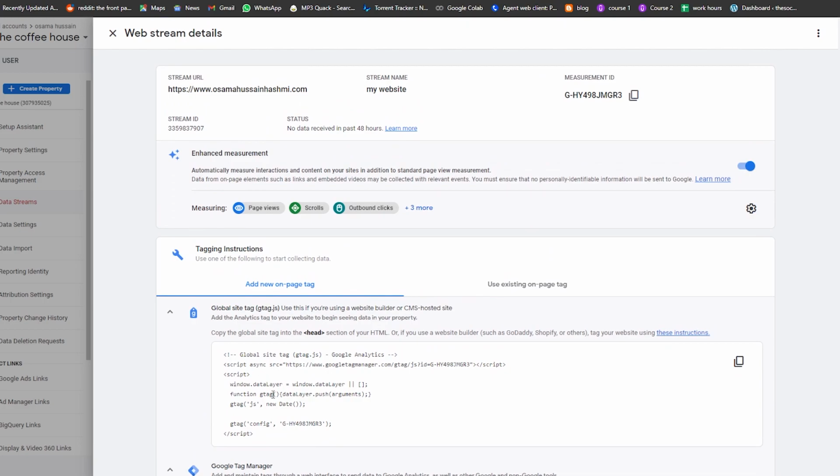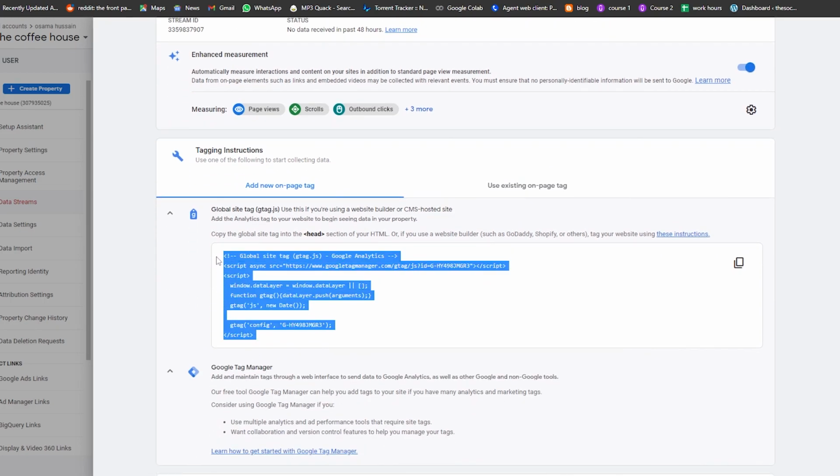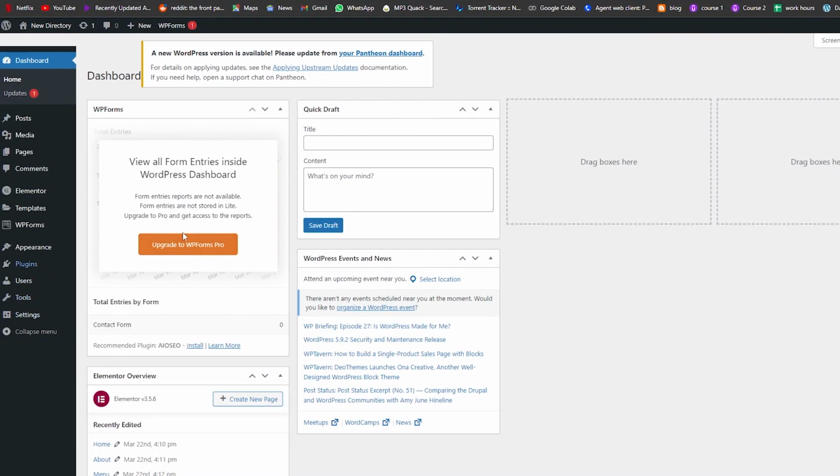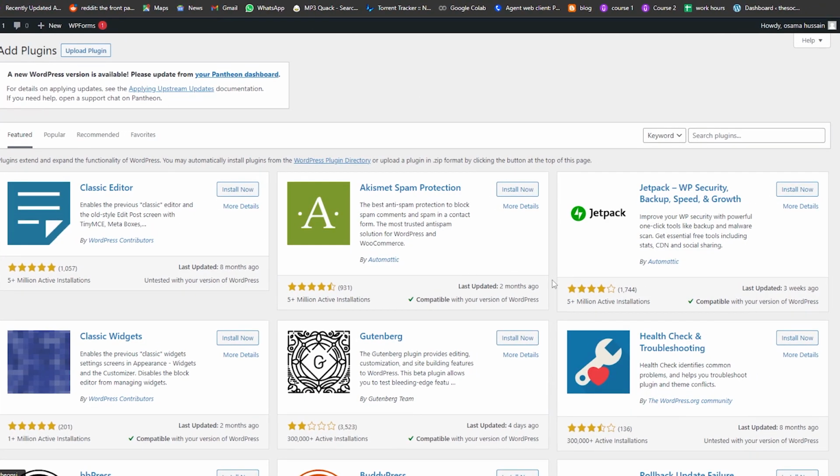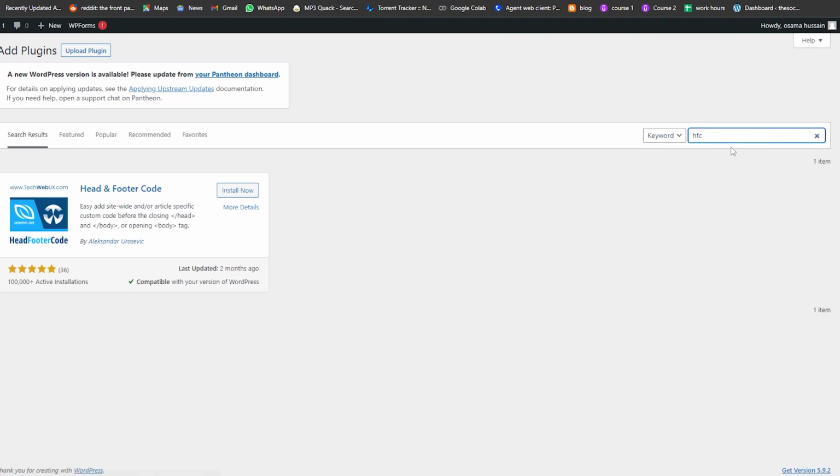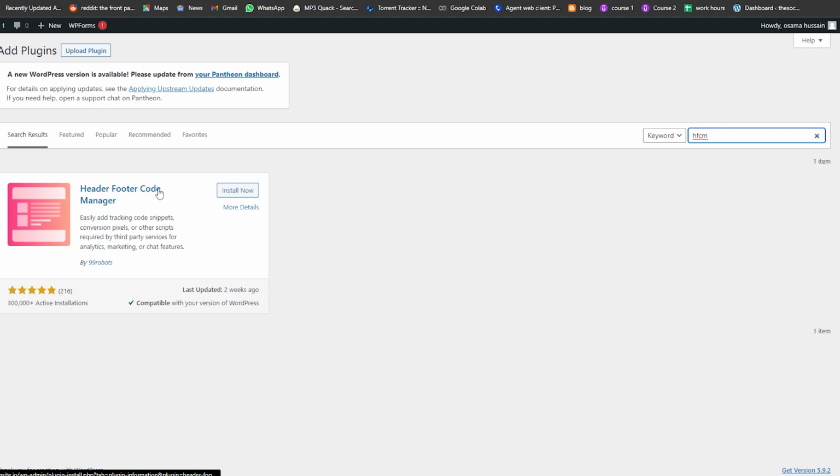So to install this script into your WordPress site, you're going to need to access your WordPress site. Let's just assume this is my WordPress site that I've added. For this, you're going to need to install a new plugin. So click on add new plugin, and it will take you over to the plugin store. And over here you need to install a plugin called HFCM. So basically you need this Header and Footer Code Manager.